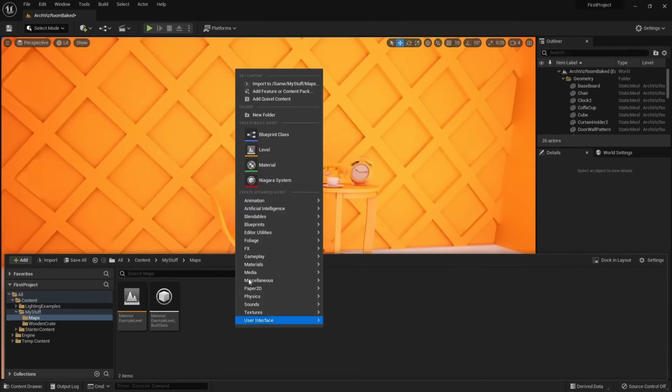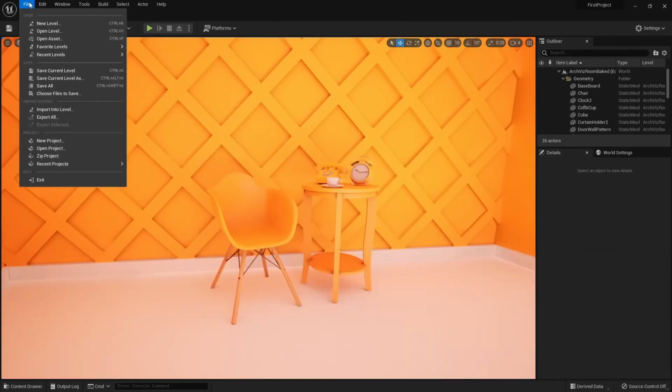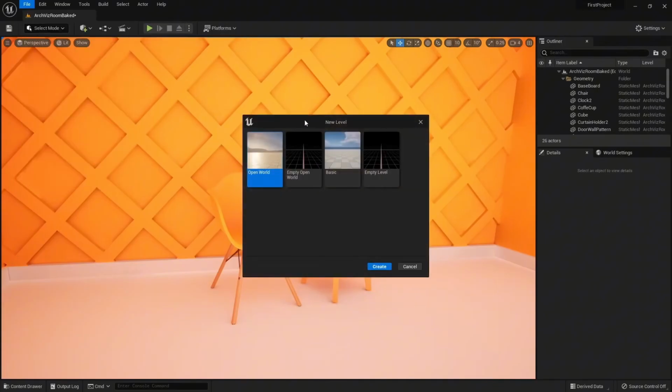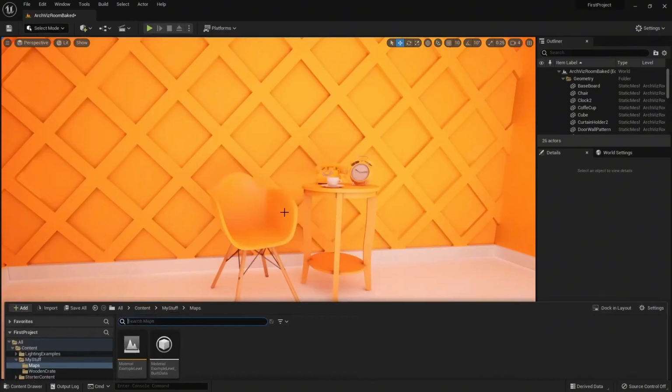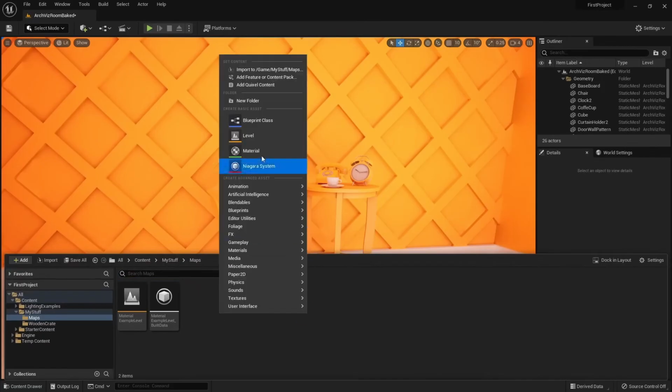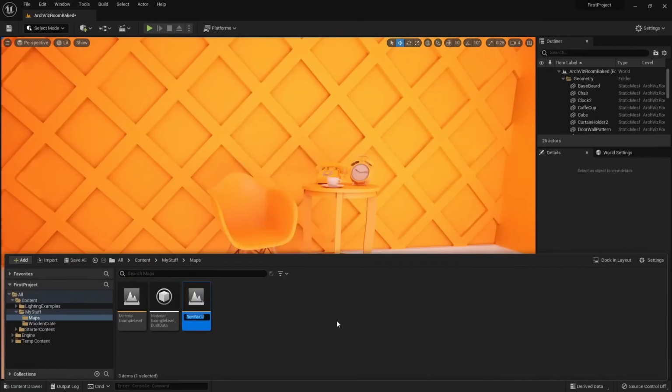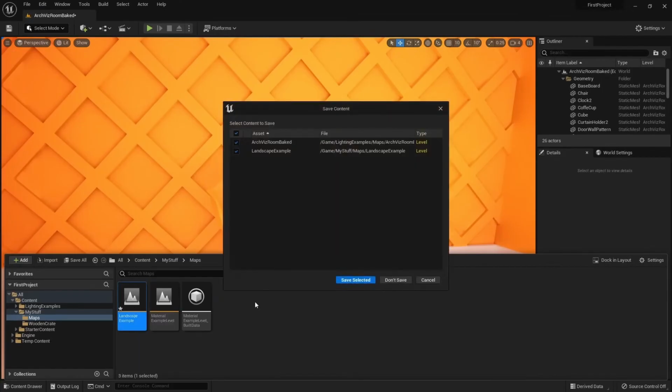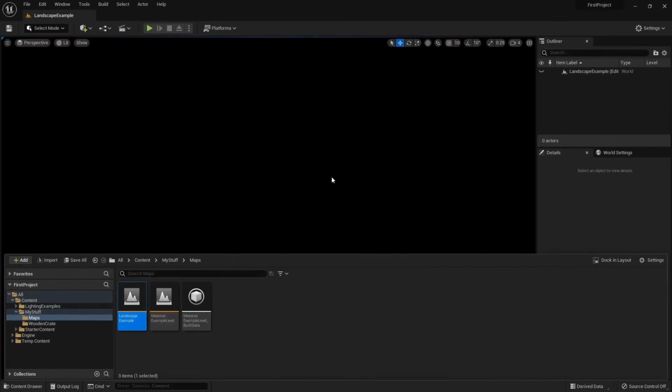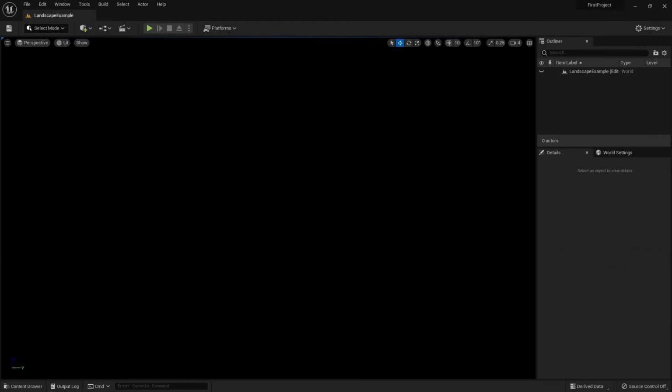By right clicking and creating a level, instead of coming up to File and New, we don't get access to the templates, which is fine. I do want to create a brand new level completely from scratch. So let's call this one Landscape Example and jump in. So let's save everything. The reason why we're starting from a blank level is because I want to show how to light an outdoor environment from scratch.